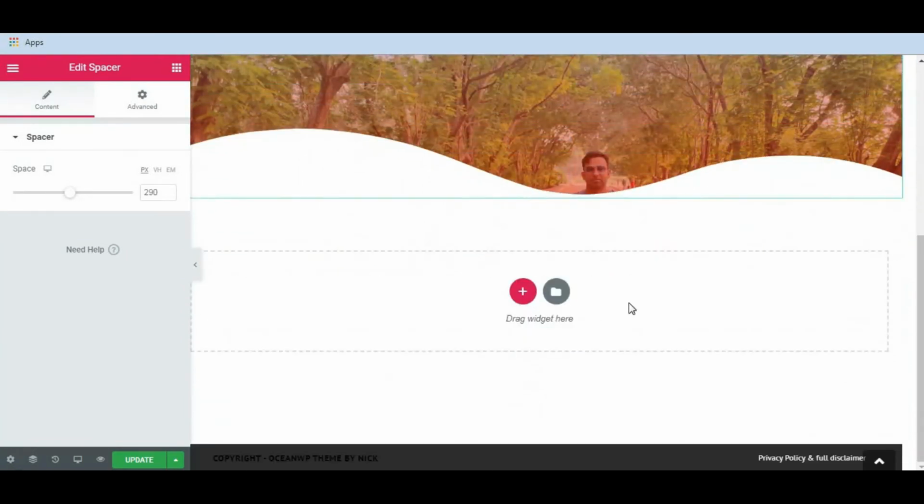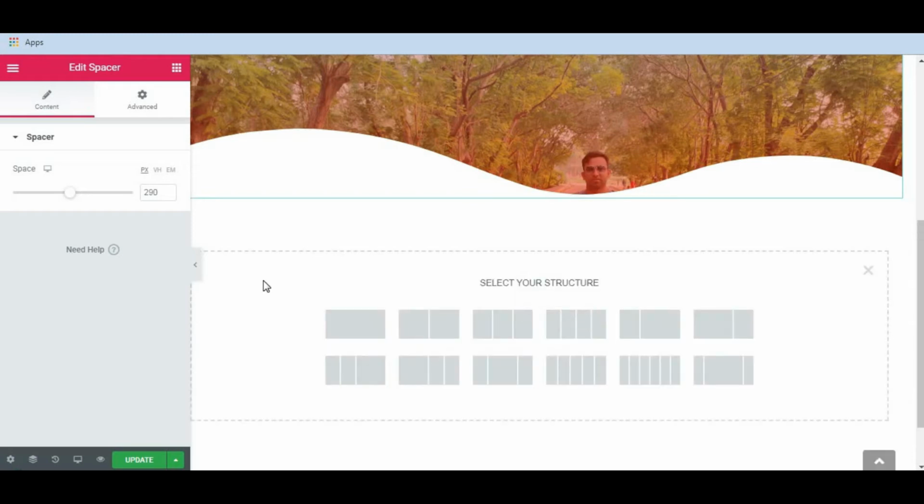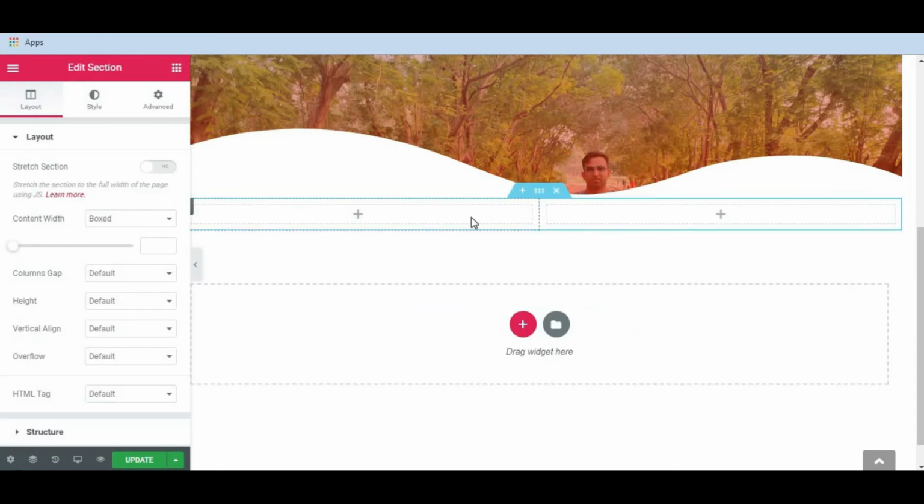In the next section, we will not use any ready-made section. We are going to create our own custom section. For that you need to click on this plus button. Here it is. Just click on this plus button. And we are going to use this structure. Here it is. Just click on this structure. Here you can see there are two columns. In the first column, we are going to add an image. And in the second column, we are going to add a text heading and text editor.